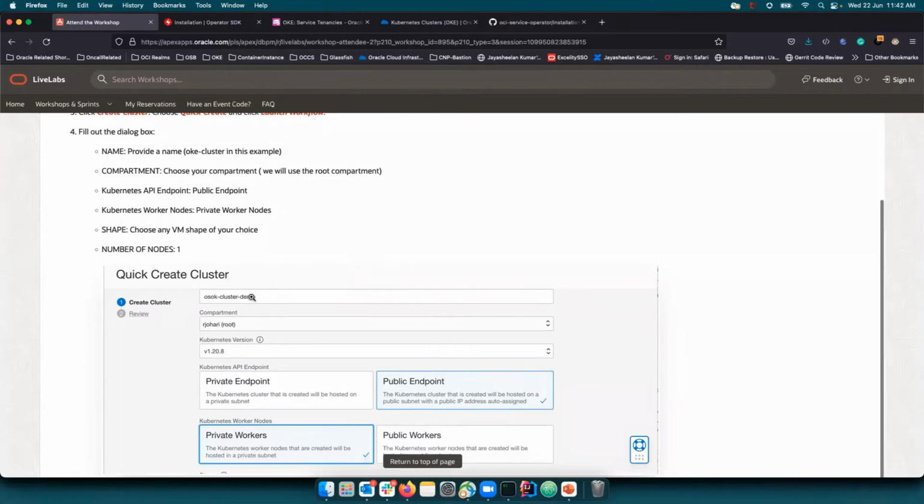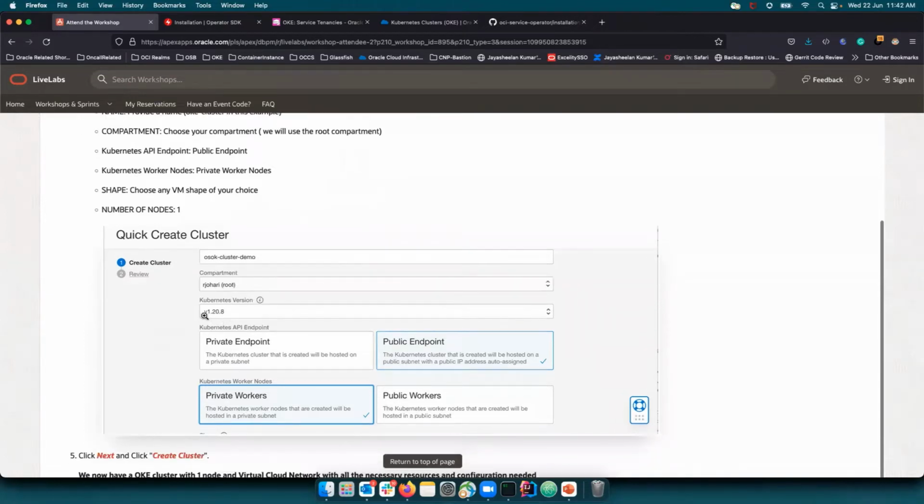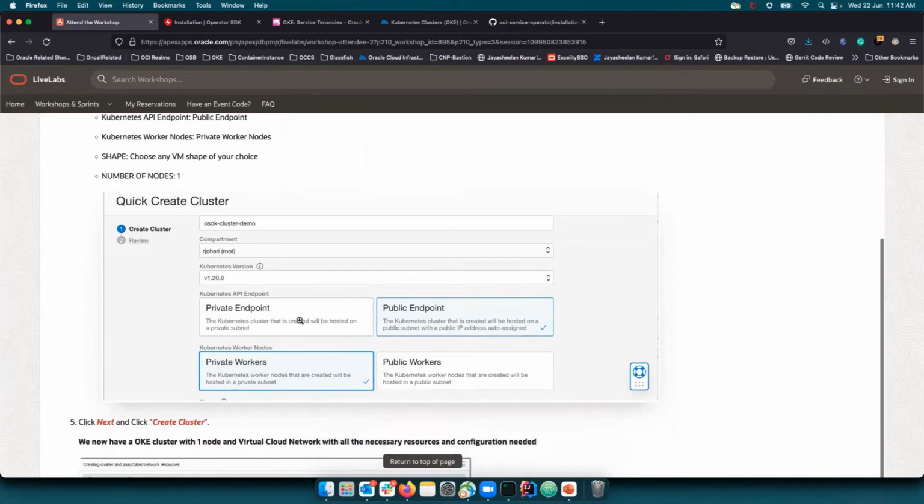So this will be the name of your cluster, and this will be the compartment. As I said, this will be the tenancy name and cloud account name, and that will be the root compartment. You can choose a Kubernetes version. I think it is good if you can choose 1.22.5. And also, this is to keep your public API endpoints, Kubernetes API endpoints, and Kubernetes worker nodes.